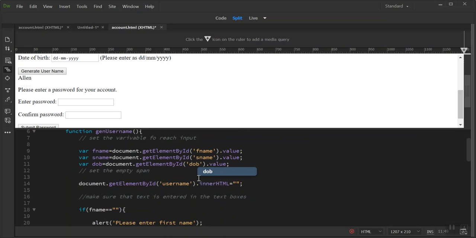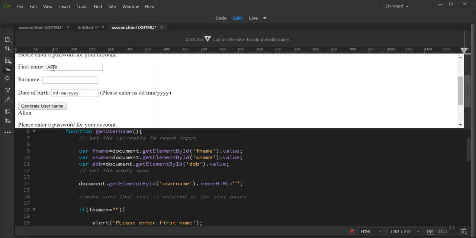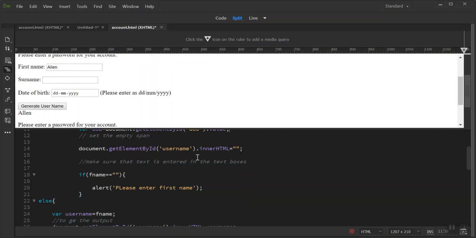So date of birth is the ID. This ID is basically used to recognize the element when we call a function, and this ID will be helpful to call that particular variable or element. So it's done. There are three text boxes, so three variables are generated. The empty span is generated once we have to generate.